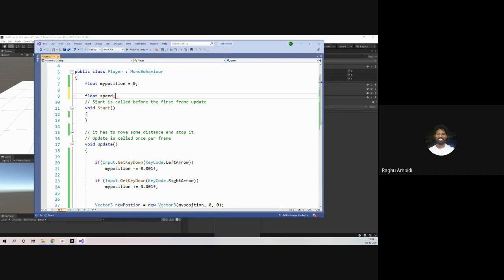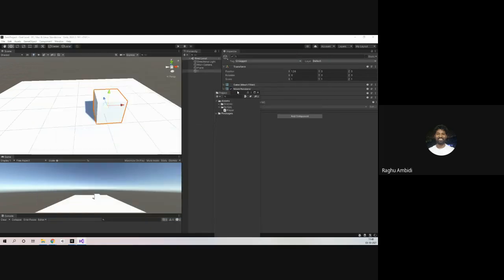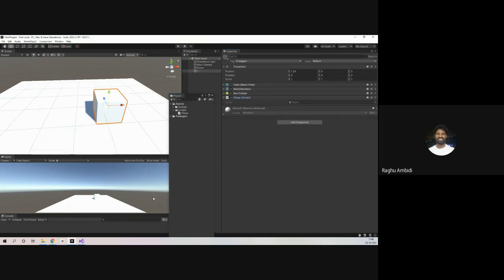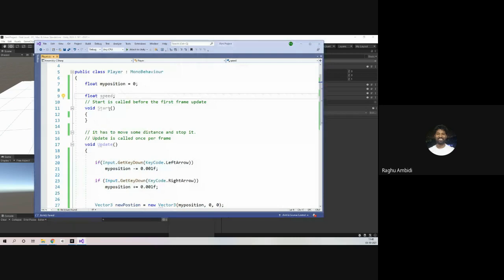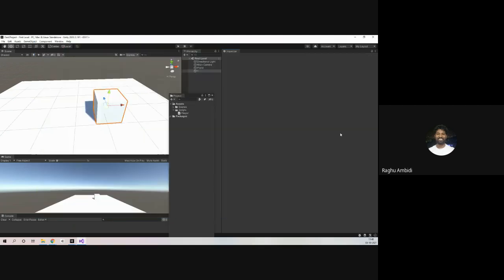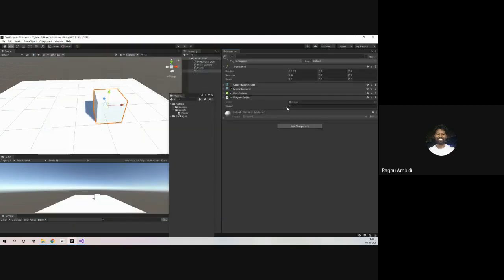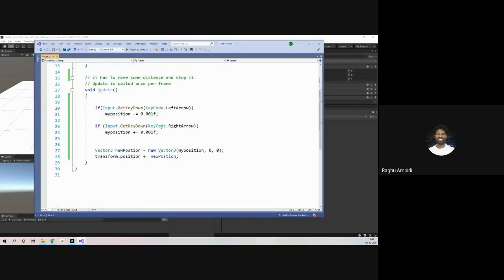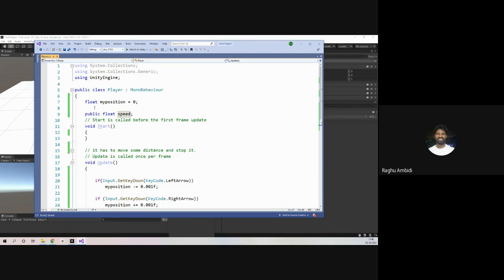Simply don't assign anything. Now if you see here, which object got added here? You can't see any properties here. Now I want some property there, so I will create a public variable here. Creating a public variable, the property will be seen here. You can see the speed variable here. So now I'll simply multiply my position into speed. Okay. And speed is a float value.